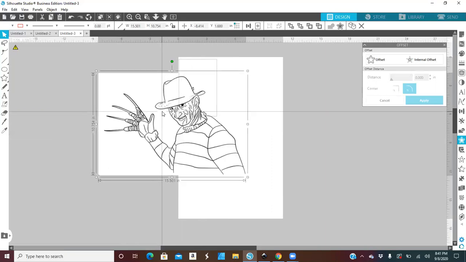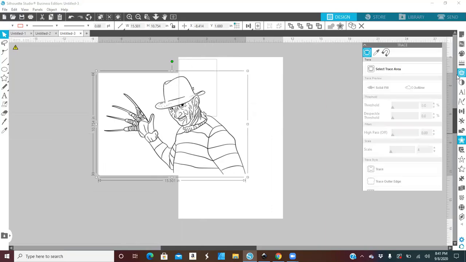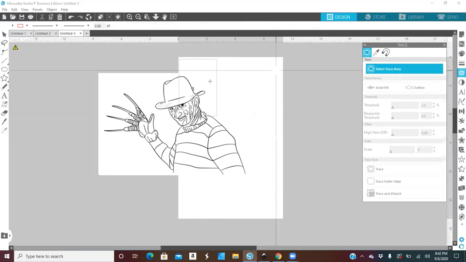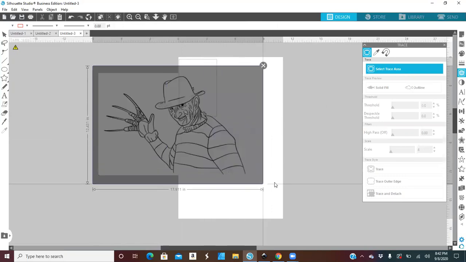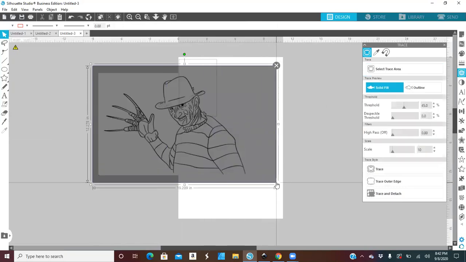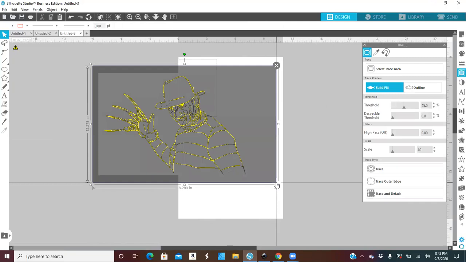So what we want to do is click on our picture, go over to the right hand side and click the little toast, that's what I call it, little butterfly, whatever you call it. Select trace area. We want to trace this box. We basically just want to get Freddy Coaster. So we click it, then release, and it'll bring our lines up. We want the Glowforge to cut some pretty good lines.